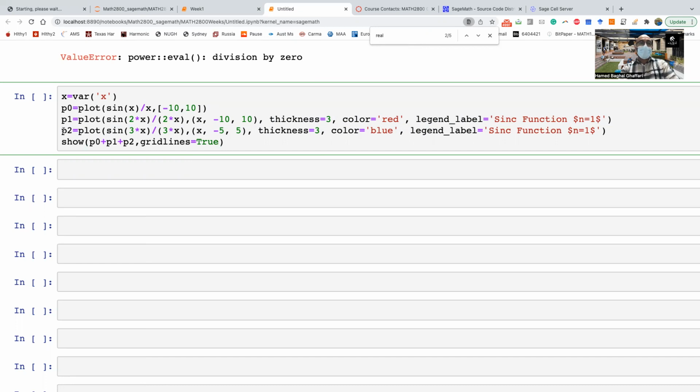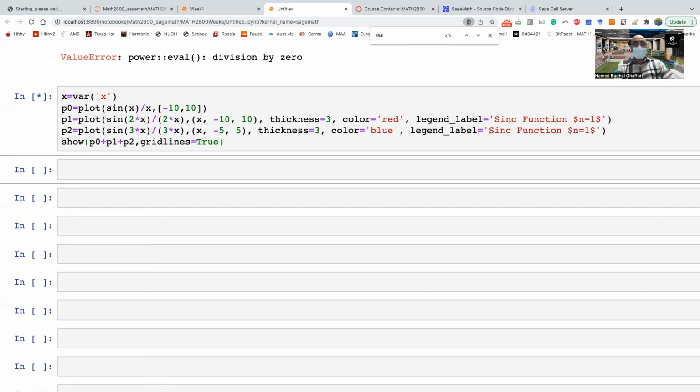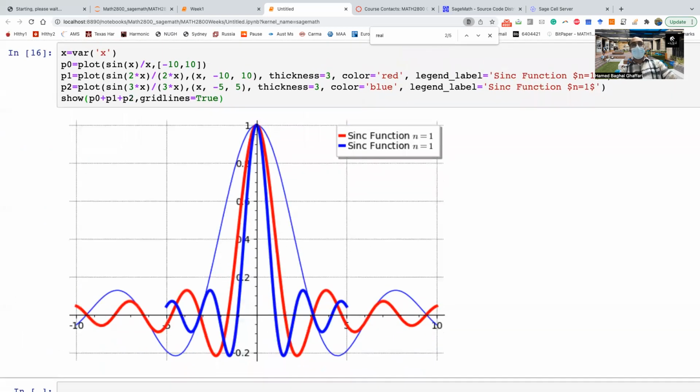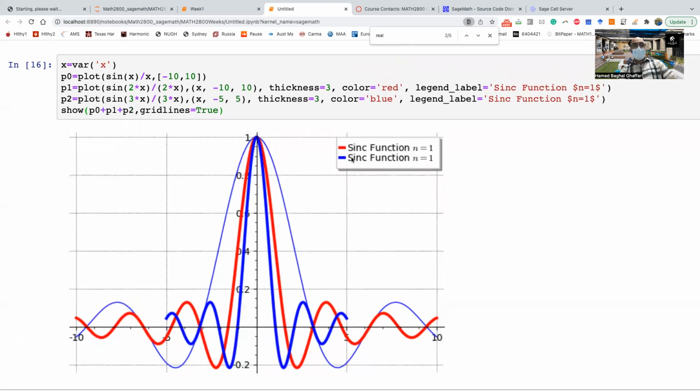So let's try another one, P2. We can plot this one in a slightly smaller domain. And we ask SageMath to show them together on Cartesian coordinates, which is gridded. Okay, this one. We have 3 plots. We have 2 legends or labels, because we didn't ask for any label for the first one.